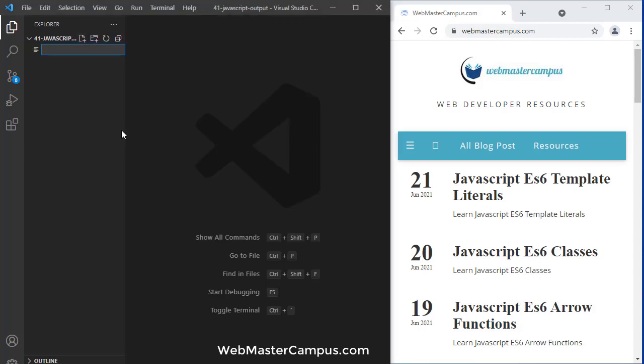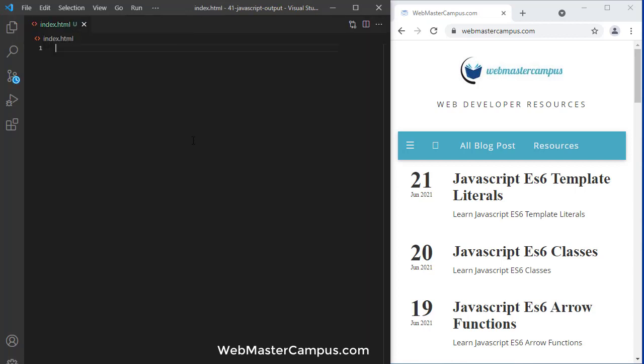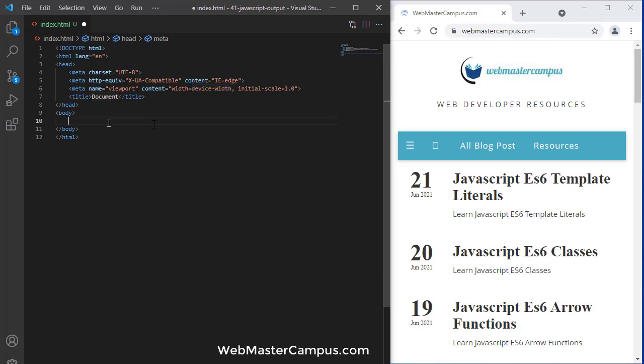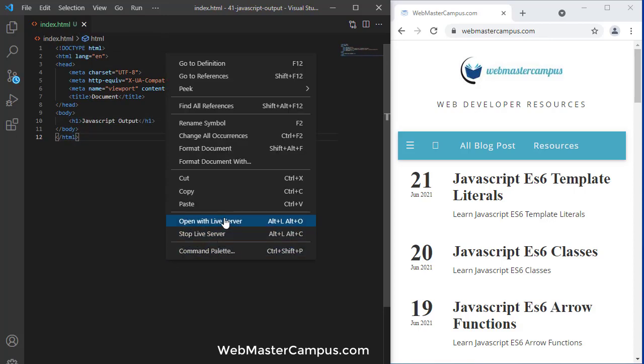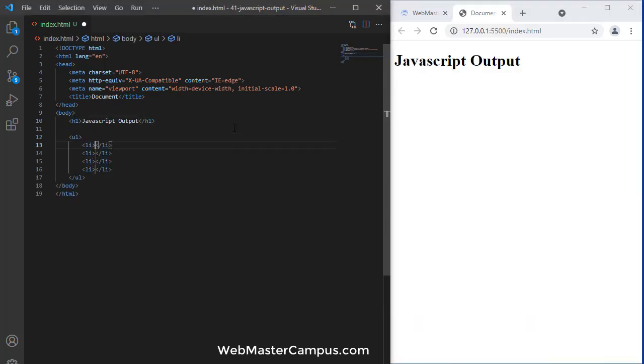So let's understand this. Let's create an index.html file, and I'm going to write some very simple code, and let's execute this. So we have four ways to display the output.